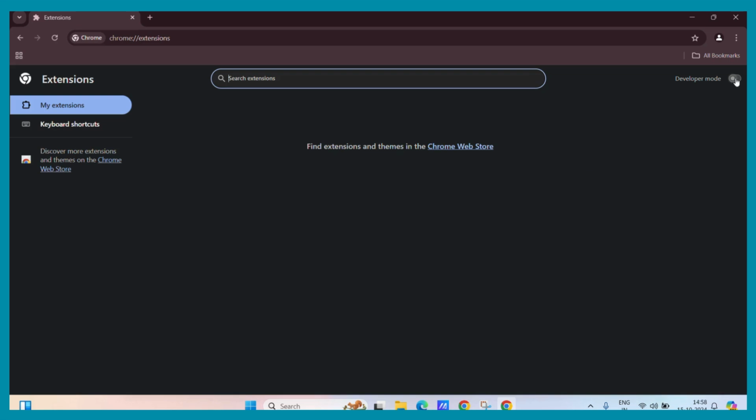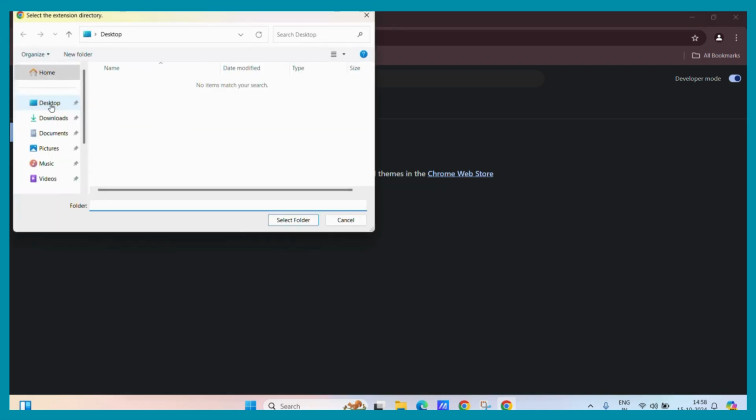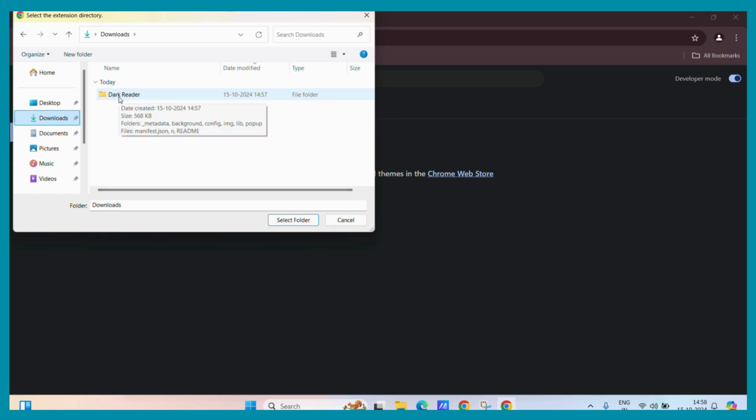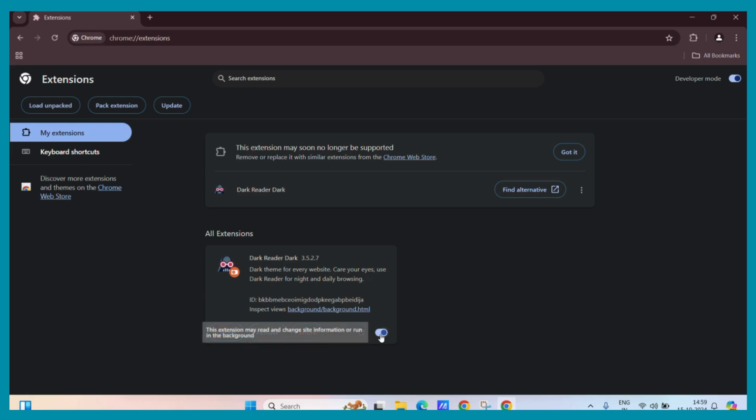Now, what you need to do is turn on the developer mode. Just turn this toggle on and you can see that three options have popped up which say to load unpacked or any packed extension or to update it. So simply click on the load unpacked extension button. Once you click on it, you can go to the folder and here you can see our file which we have obtained from the zip file. Simply click on it and click on the select folder button.